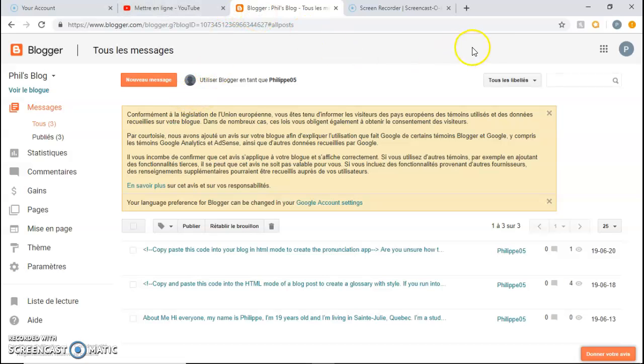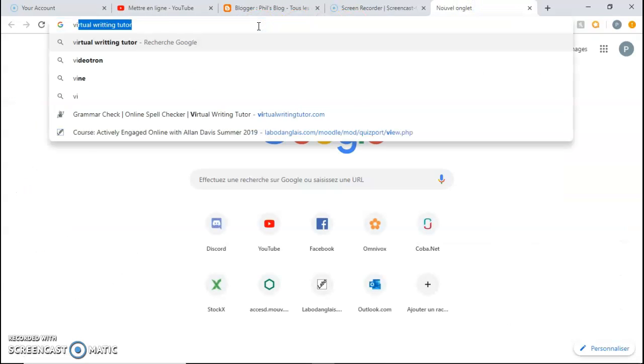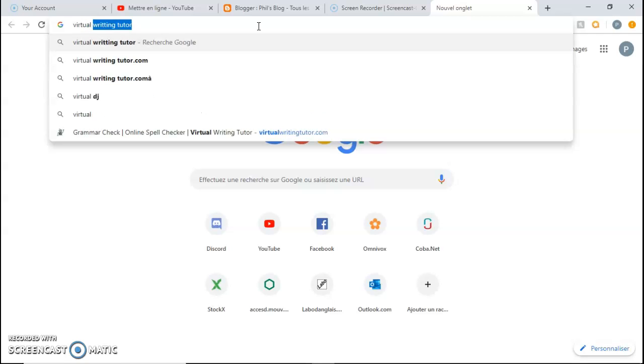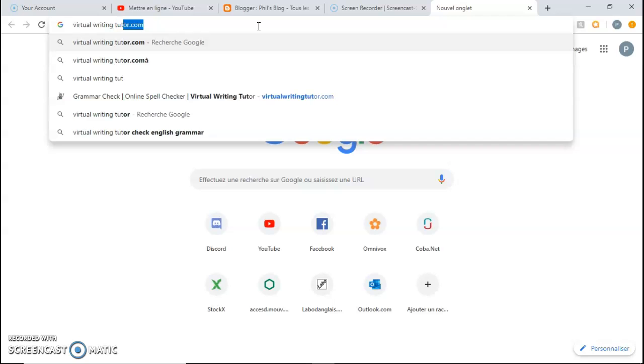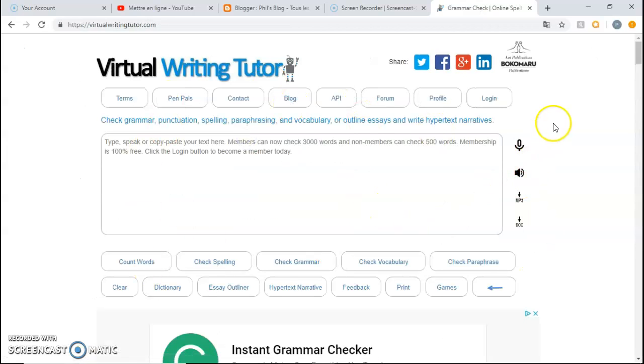So I'll show you today a website that will help you with your English, especially with your writing and pronunciation. You just click on a new tab on your computer and write down the website URL, which is writingtutor.com, and click on the first link. You'll appear on this page.